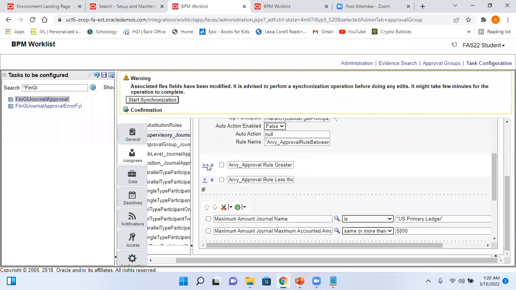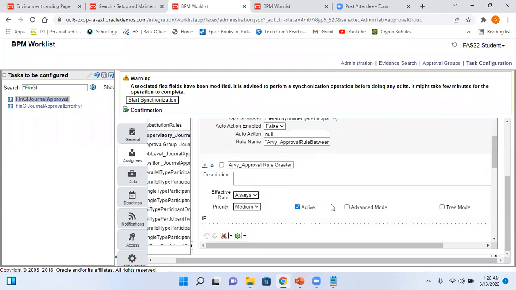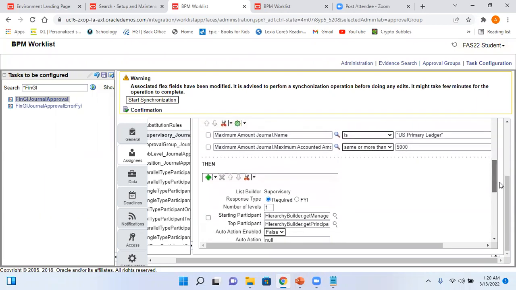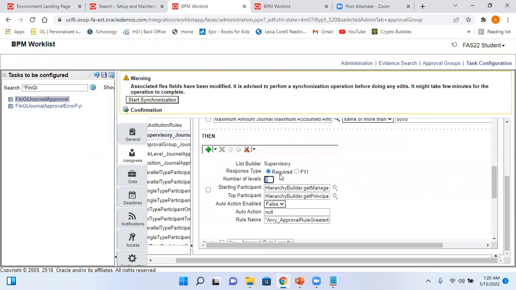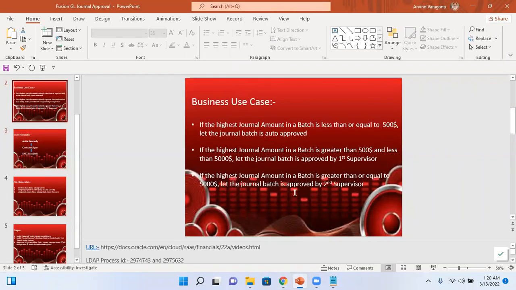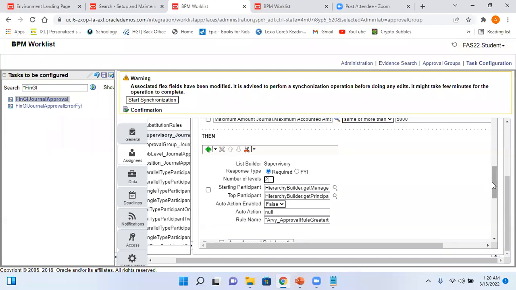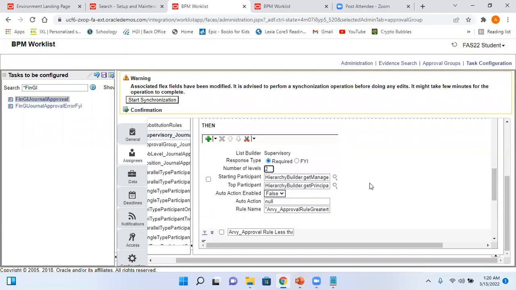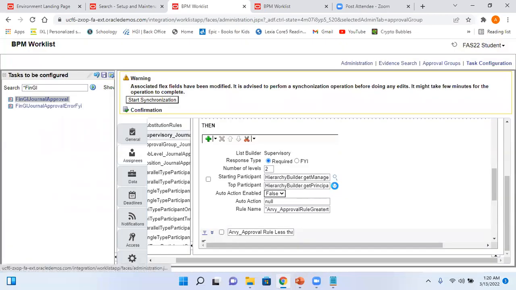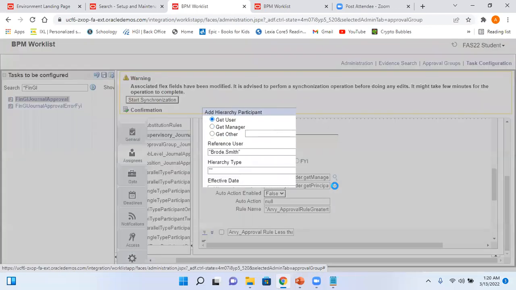What about the next one? This is greater than 5,000. This is also active. Oh, greater than 5,000, it should be 2, because, sorry, I made a mistake there. It should go to the second supervisor as well. Okay, that's 2. Maybe when I copied that, I did not change that. Task.workflow.supervisor submitter, sorry. Top participant should be Broadsmith.